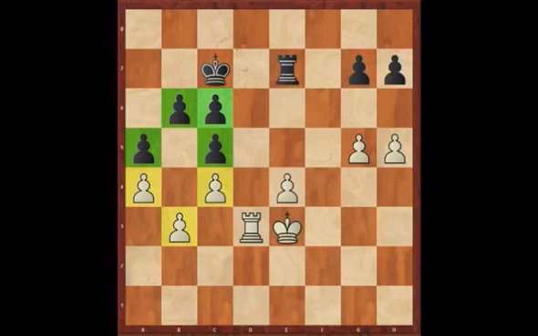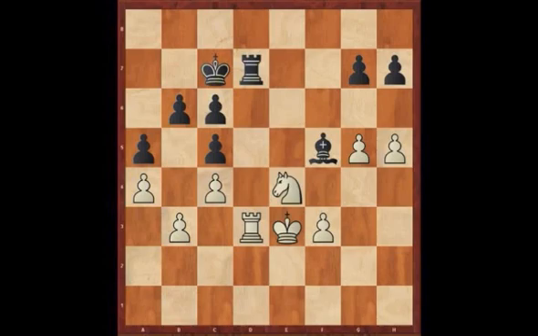Yes, white is effectively a passed pawn up, but more than that, he has an active king, and the black king is cut off on the c file. So black is probably lost in this position. Hence, after h5, black played rook d7.